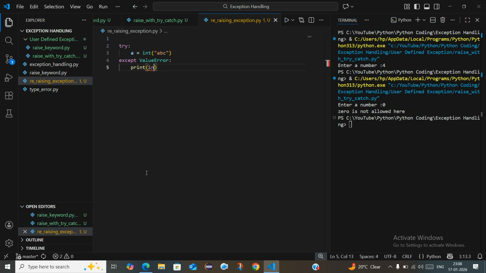So just print invalid conversion, right? And here I'm raising as well. So you can see you can raise as well. Now run the program.